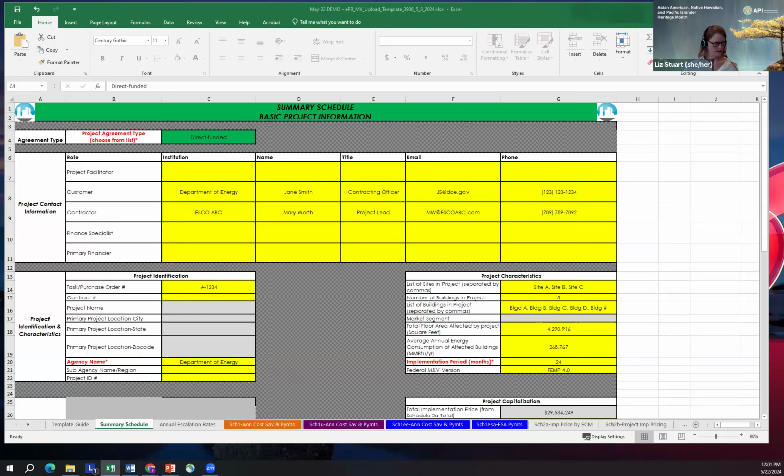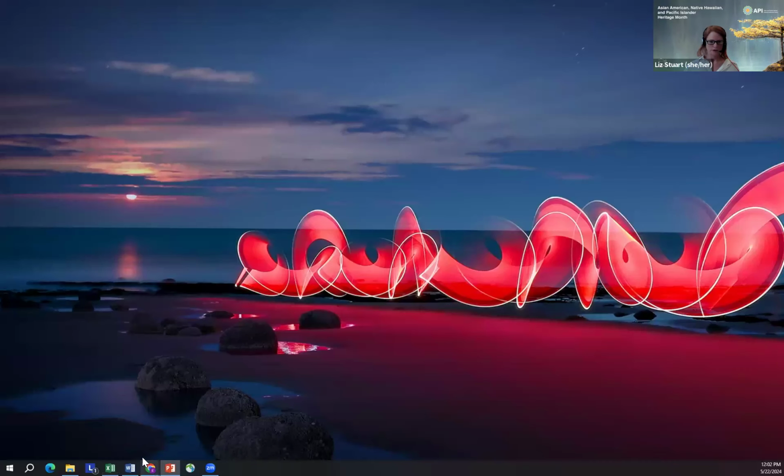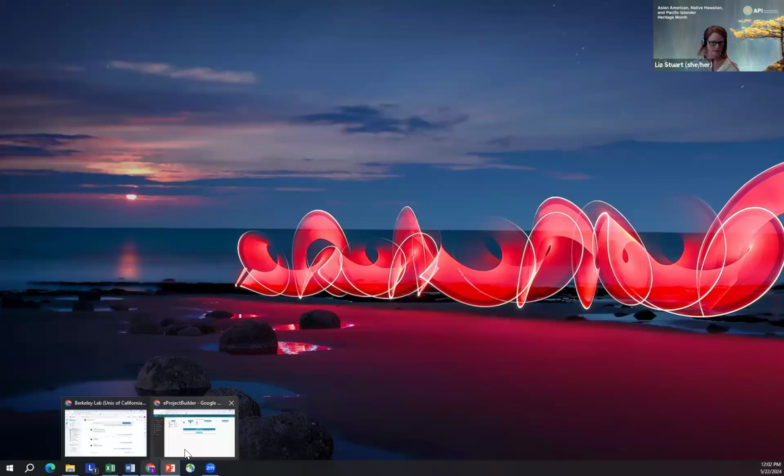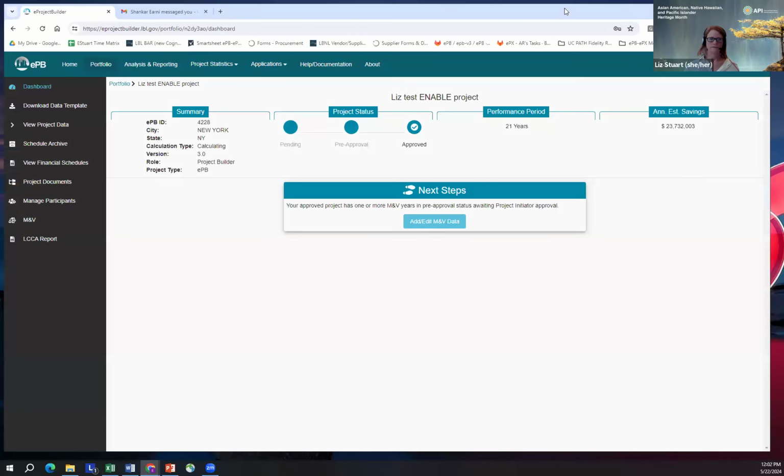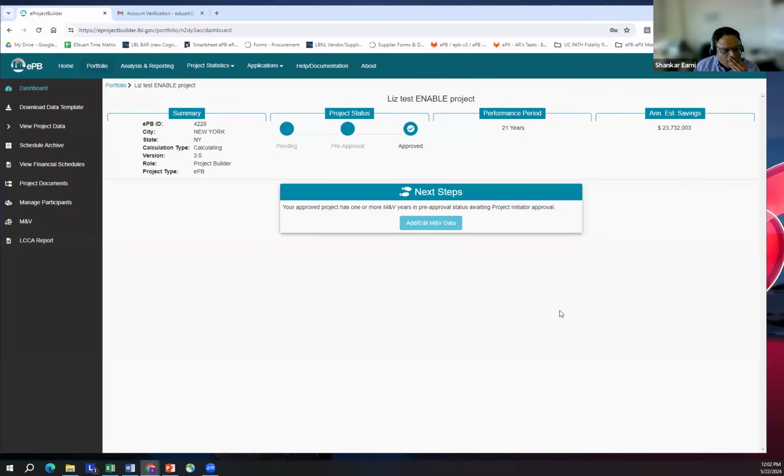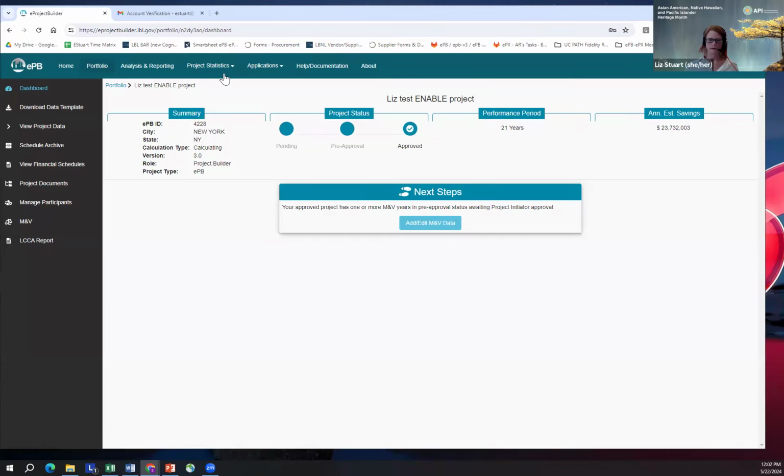Great, so I think that's it for the template. I am going to go back to showing the website. And all right, so I think what we'll do now is I'll show you the ECM price benchmarking tool real quick. Shankar, why don't we go to that?